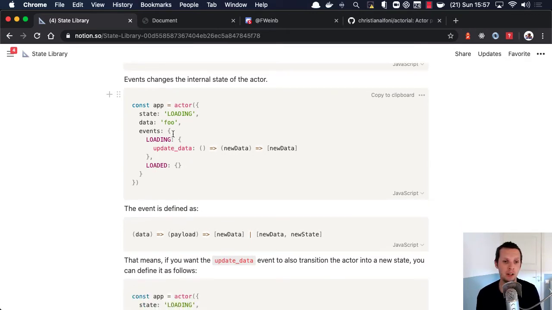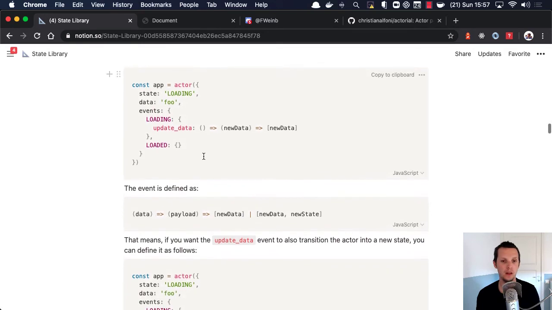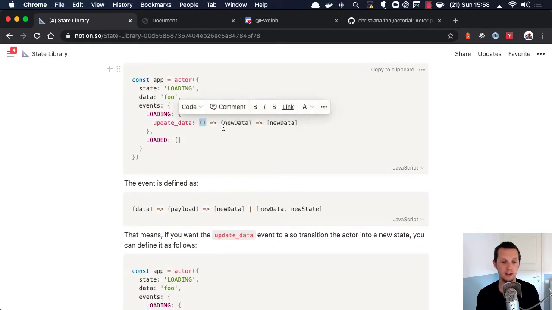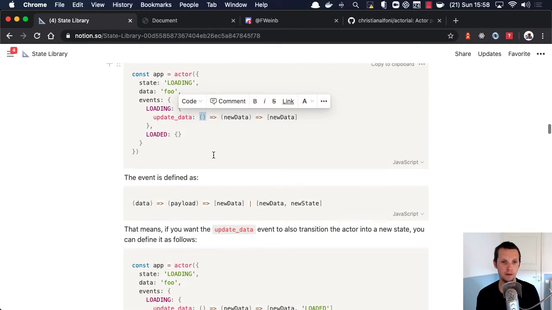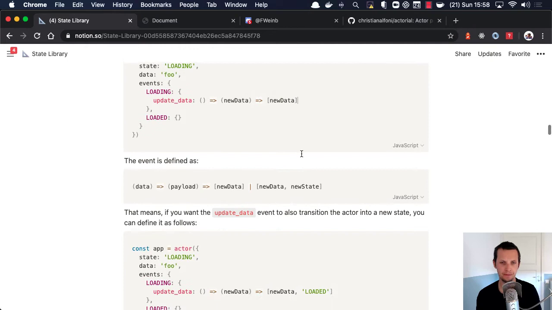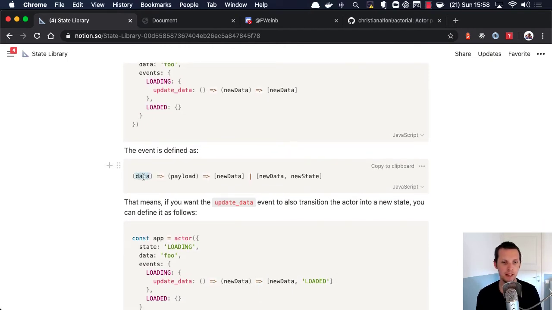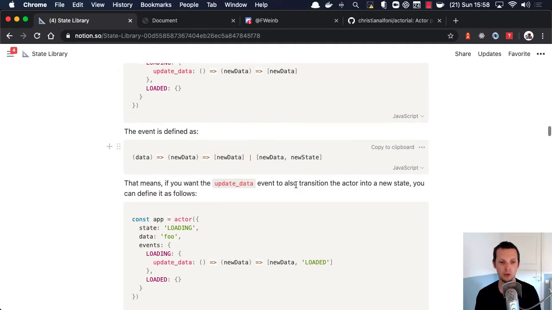So in this example, in the loading state, it will react to the event update data. That's defined by a function that returns a function. The first argument here is the current data, and then we receive the new data on the event. And then we actually return an array here. If we scroll down a little further, we see that, as I said, first we have the current data, we get the new data. And then we return an array with either the new data, or the new data and the new state. And this is what is called a tuple.